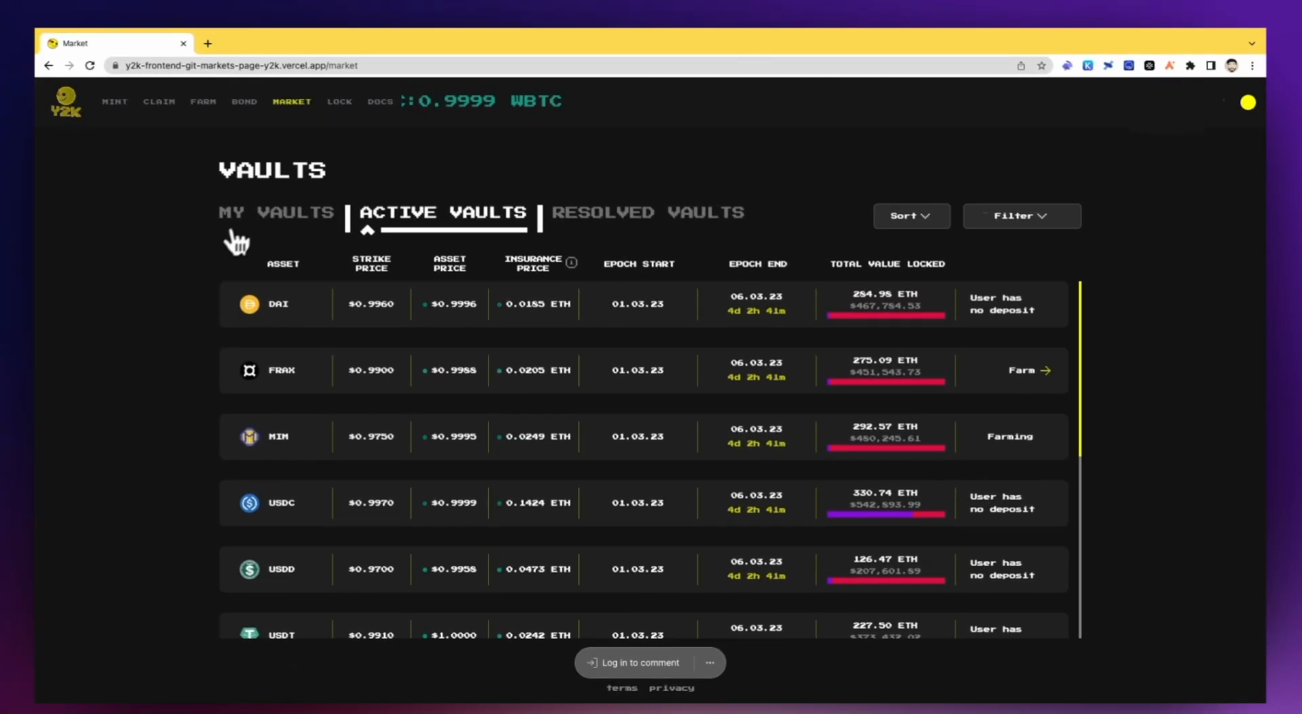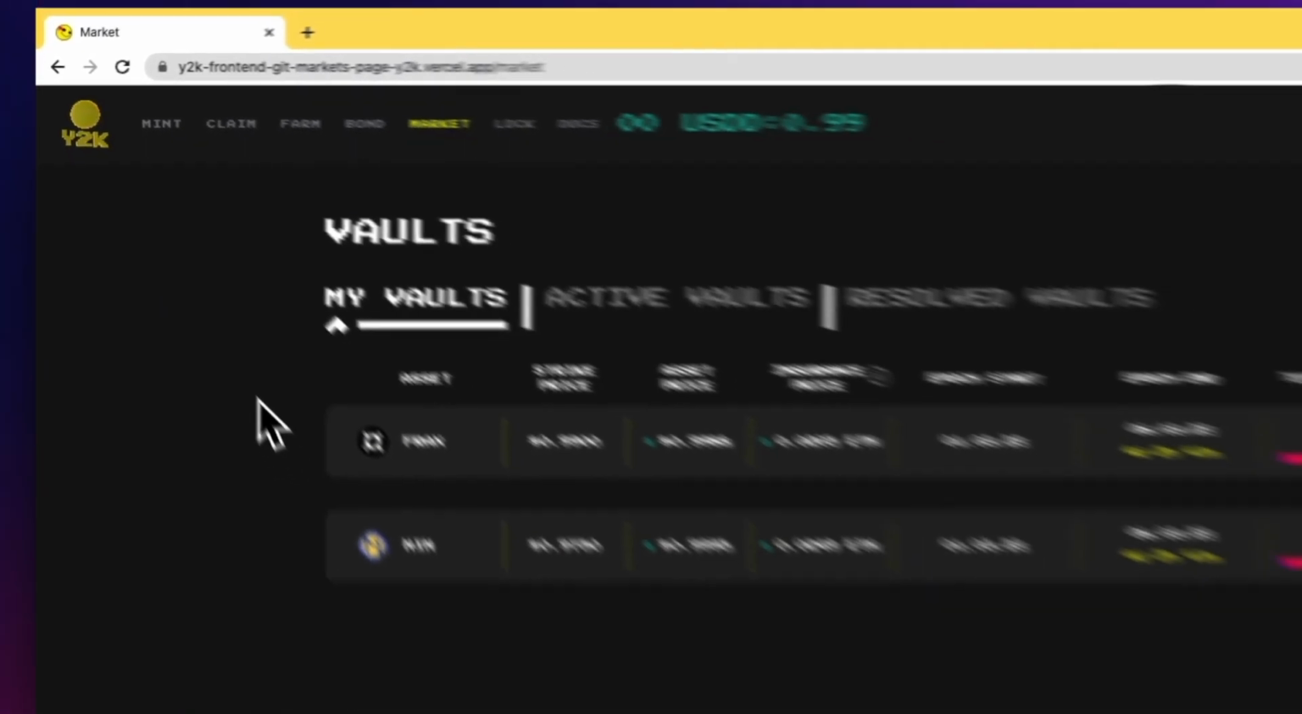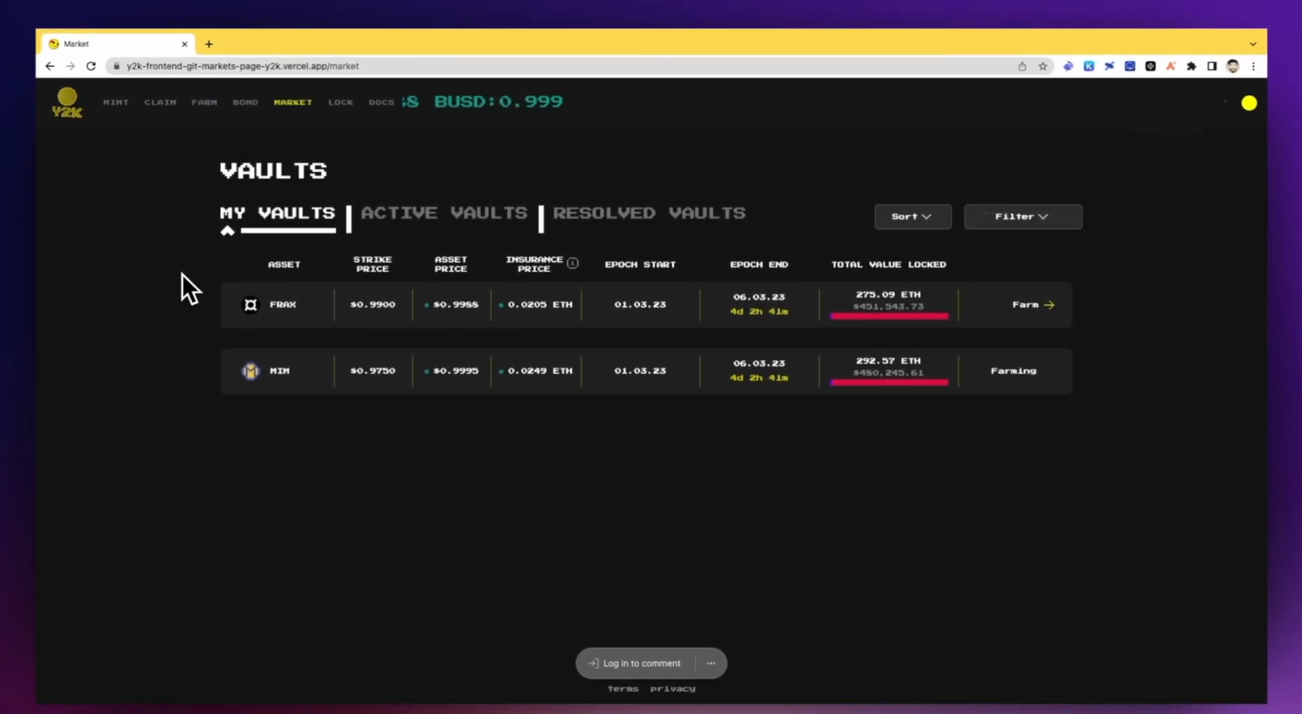If we head to my vaults, we can see exactly which assets I have vaults open for at the moment. And you can see here that I've got one open for Magic Internet Money, but also one for Frax. And again, we have the same metrics on the top. This is great because if I wanted to directly go and farm, all I need to do is press this button as I showed you before.